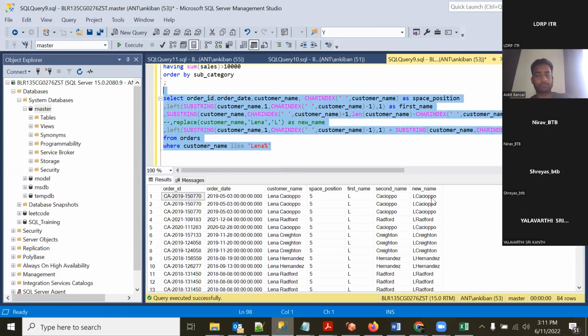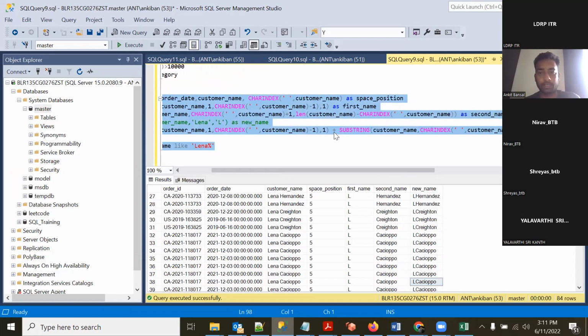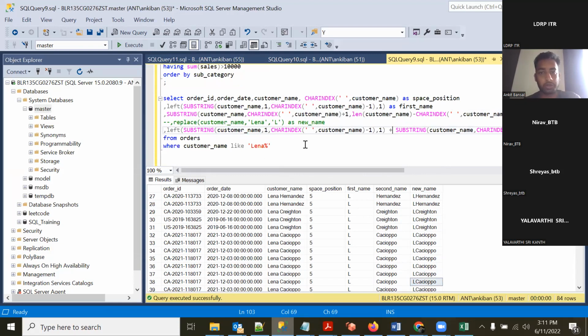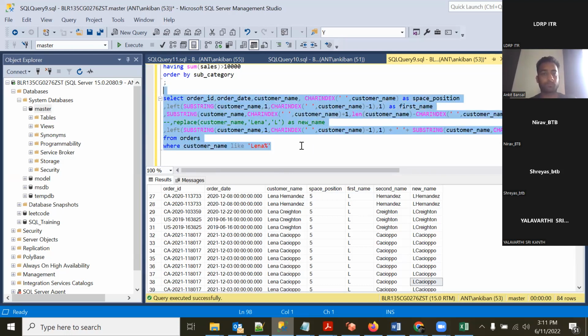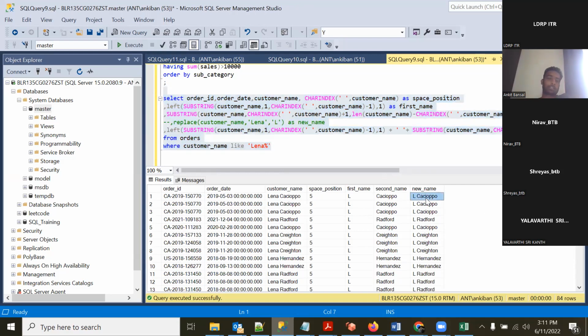Okay, so we have got whatever is required. I have to put a space in between as well. So after the first name, I will just put one space here and then plus. Okay, so we got what is required. I hope this makes sense. This is getting a little bit complex, but I will share the query. Just try to see it later.